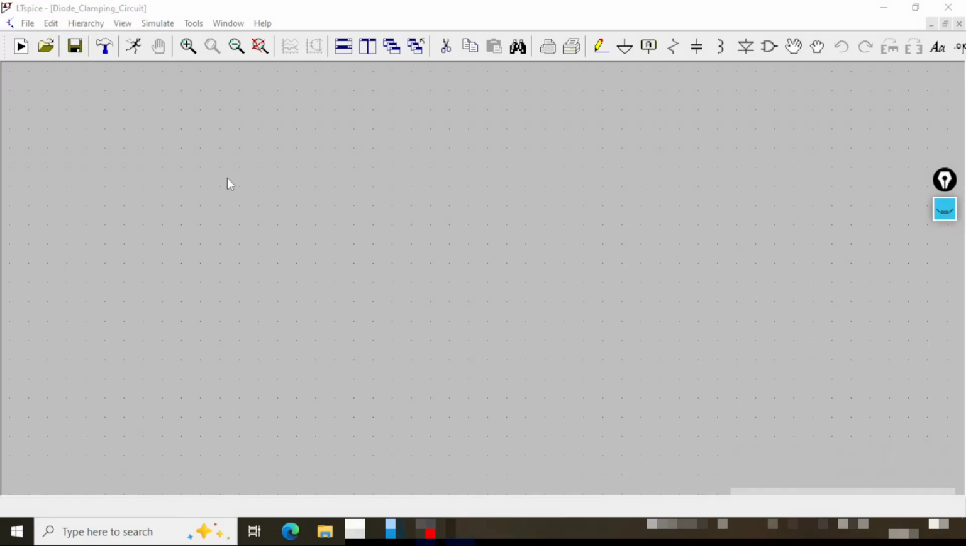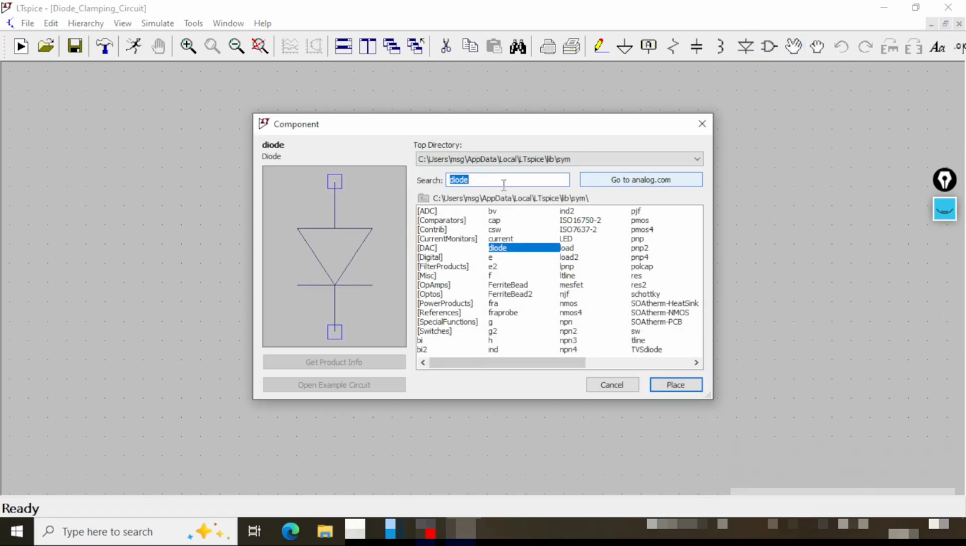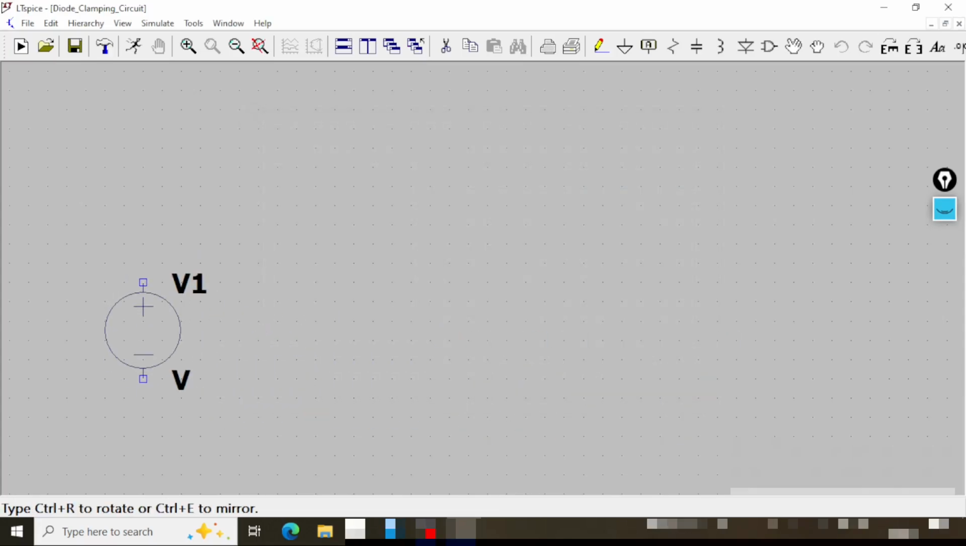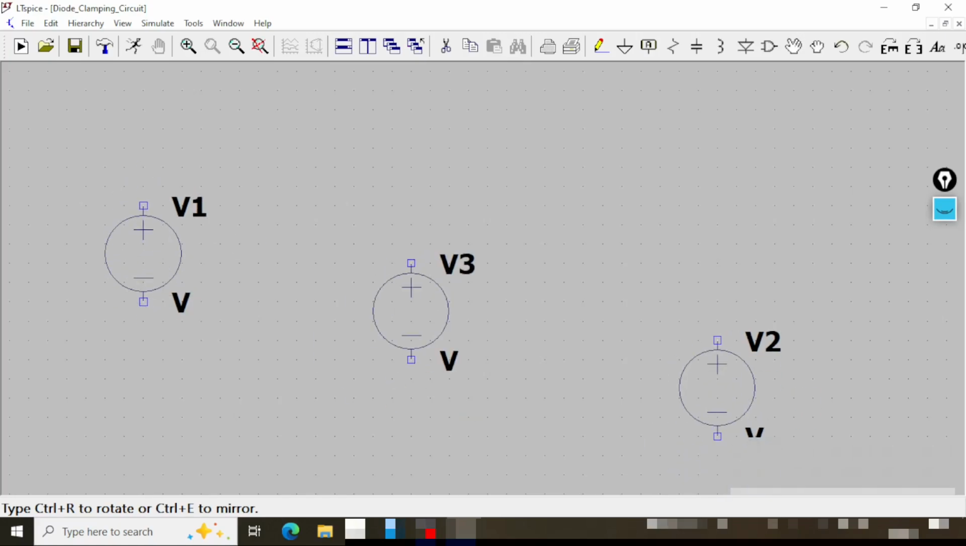Now comes the part when I will assemble the different components here in the dashboard of the schematic. So first let me go here and select the voltage. Here it is. I have selected the voltage. Let me place it. There will again be 2 voltages, one will be here, another one here. 2 voltages will be there, one with the diode, and here let me click to vanish.